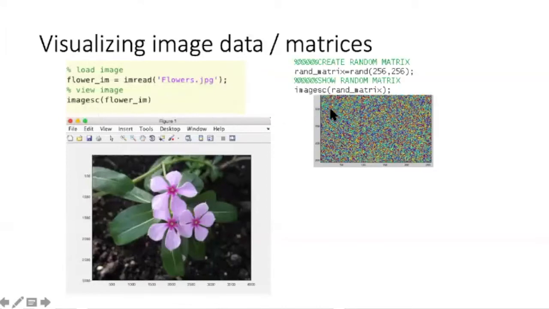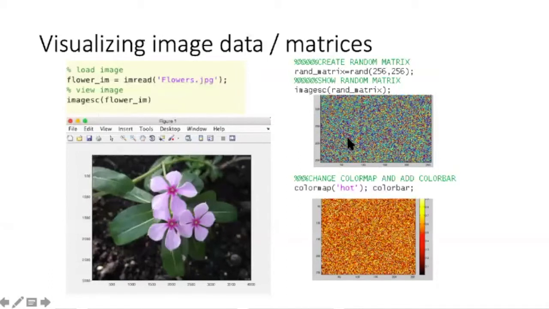Also, when you plot things, there'll often be a default color map. So say you have a random matrix, 256 by 256 points, and then you plot it. This is what it'll look like at first. But then if you want to use the hot color map instead of the jet color map, you can change it using the colormap command. And then if you want to have a color bar, which is often useful if you're trying to display data, you just use the colorbar command.